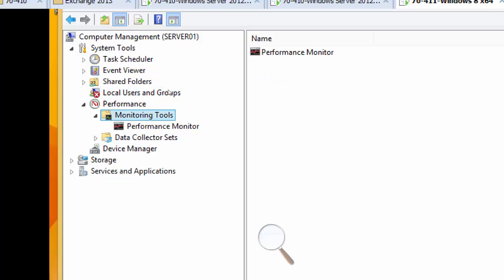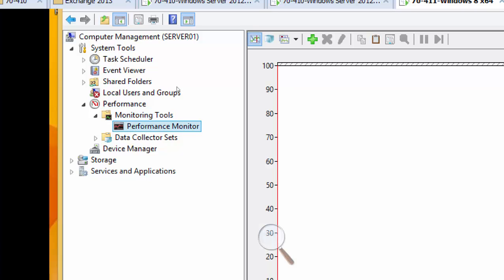Then monitoring, very important: performance monitor. We're going to come to this in a bit more detail, but this is going to monitor all your hardware resources and the services going on around them.